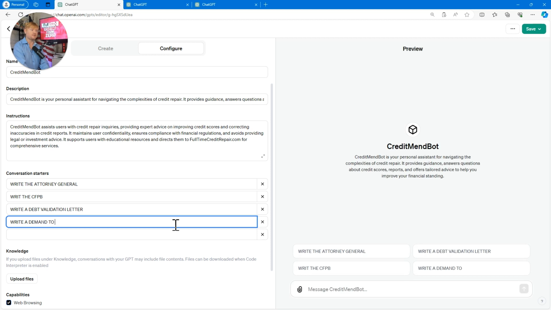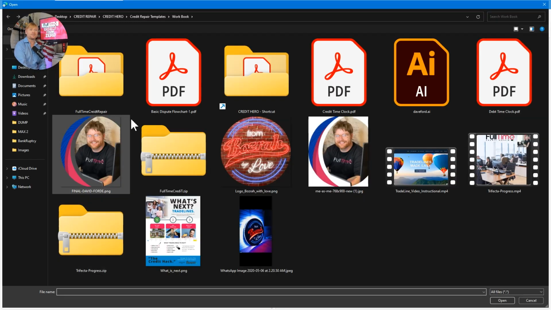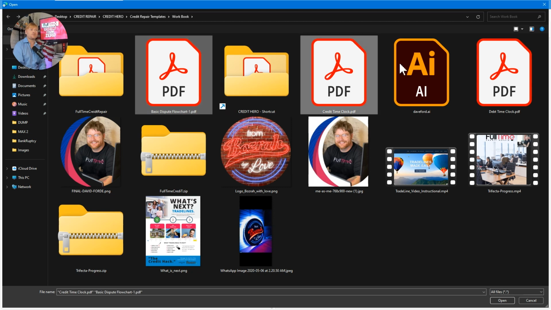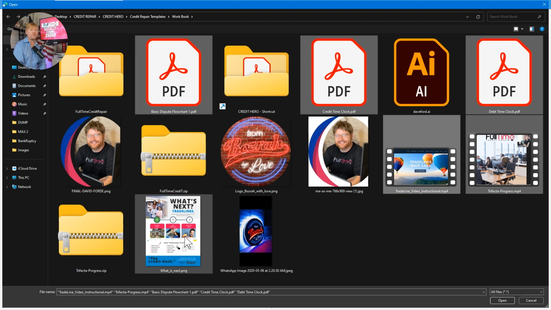Write a demand to comply. I always put credit, apply for credit. Now I've got everything set up and I want to give it some more information. So I will be including these in the course, but if I go to upload files, I have some basic dispute, credit information, debt time clock, a trifecta program that I've created, a trade line video, and a what's next video. And I'm going to hit open.